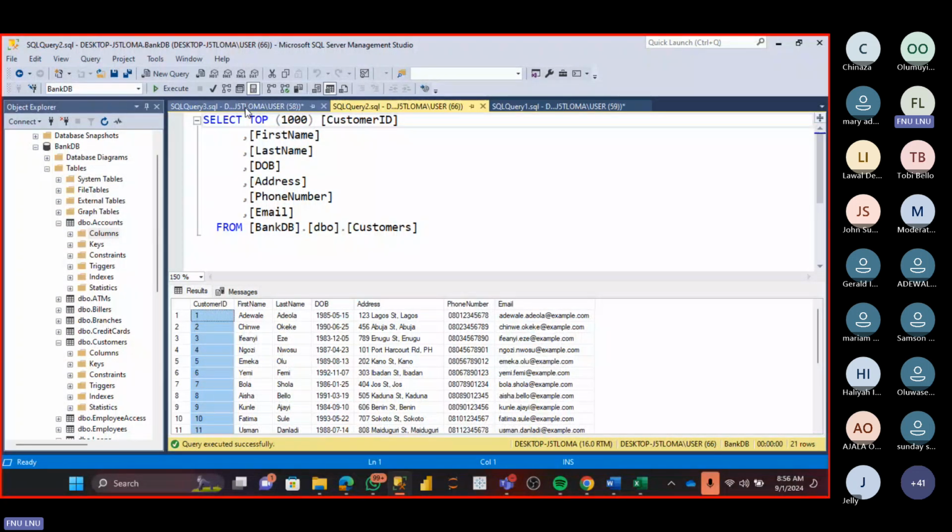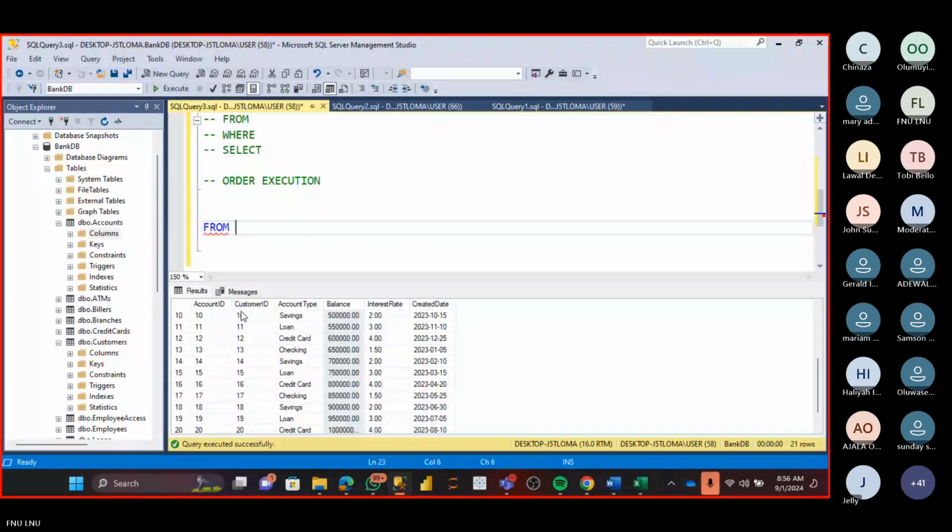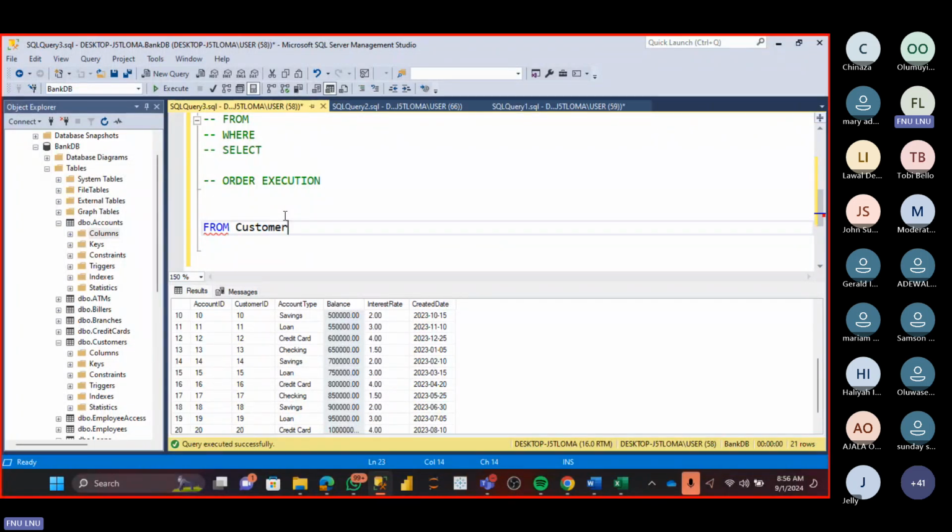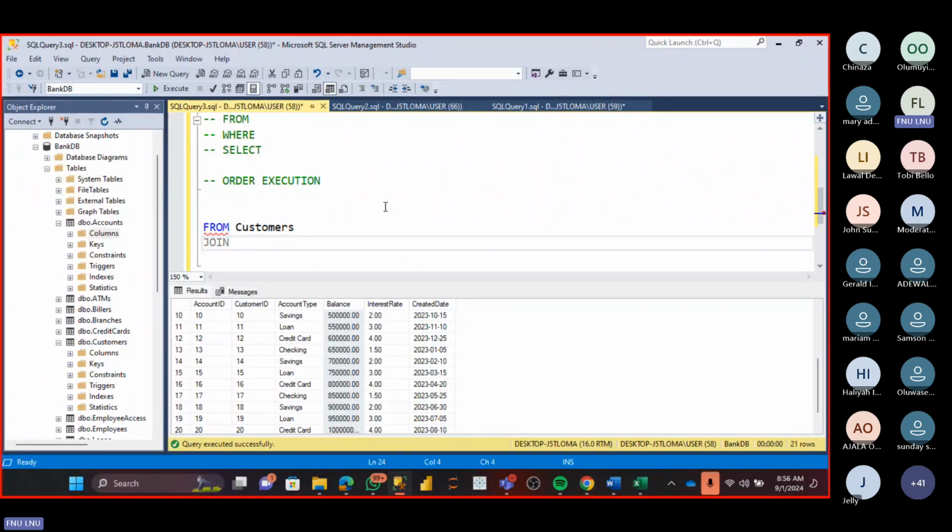So here you say customers. This is customers, I think it is in plural. Yes, it is customers. Now I'm going to say JOIN. This is where my second table comes in. What is my second table? We are doing this together. What is my second table?